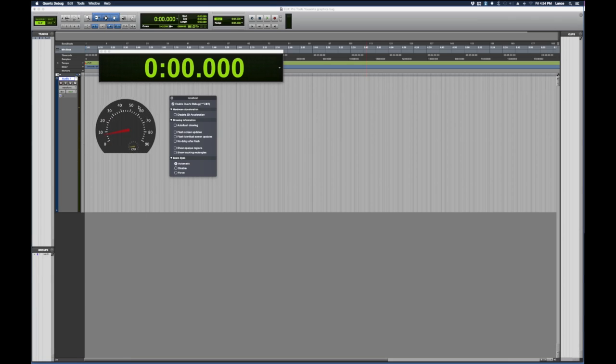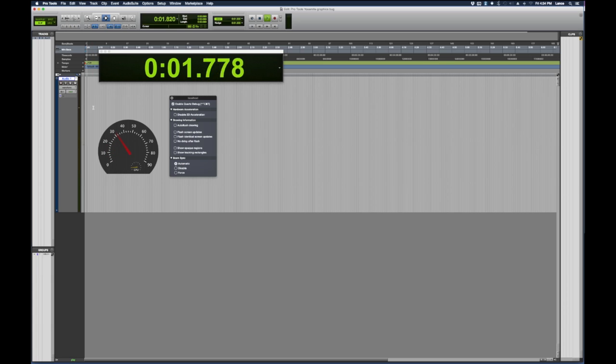Now Quartz Debug has this very cool thing, which is a frames per second meter. What this does is show you whatever app is in the forefront, the frames per second the app is playing back at and using the GPU. You see the CPU meter isn't moving, that little meter at the bottom there, but right now it's averaging about 40 frames per second.